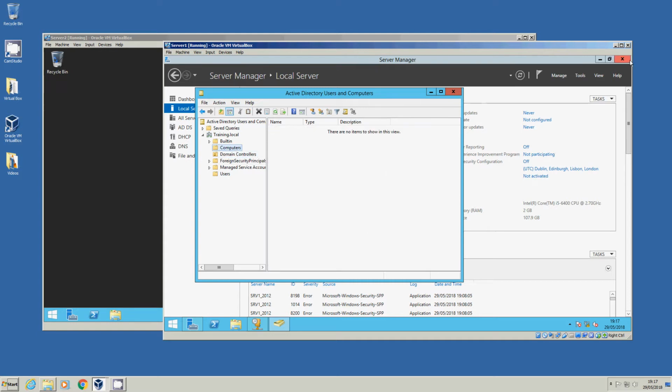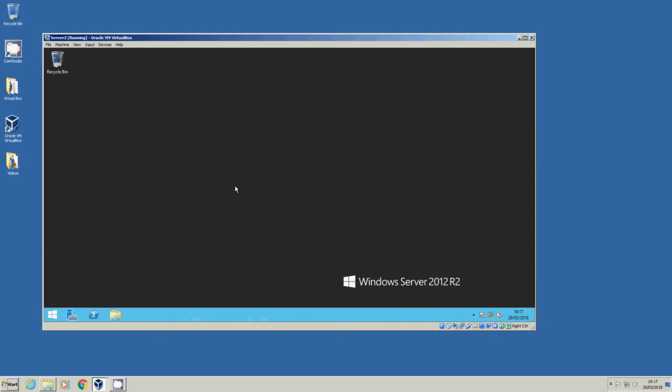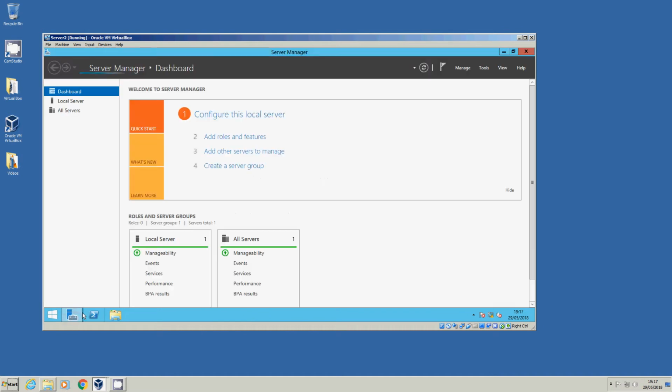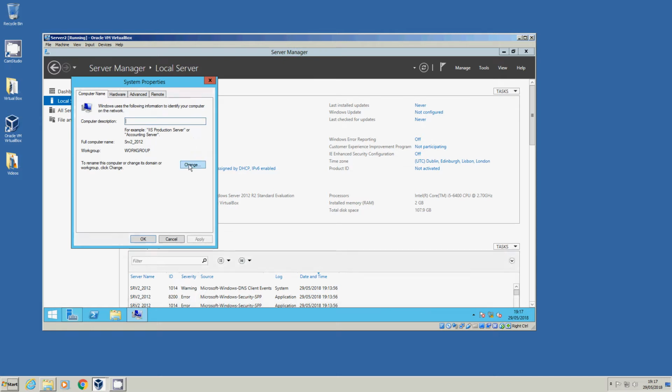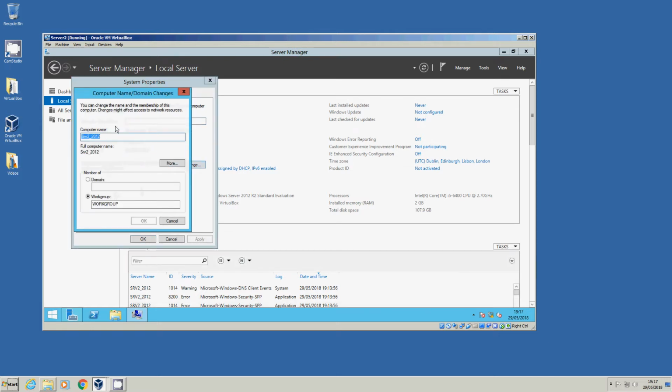So what we're going to do in this video is join the second computer to Active Directory. We do that by going to Server Manager, going down to Local Server, and you can see that it says Workgroup. We now click on Workgroup, and we're going to change it. Very simple, in the exact same place we changed the name of the computer, but down here we're going to tell it it's part of the domain called training.local.